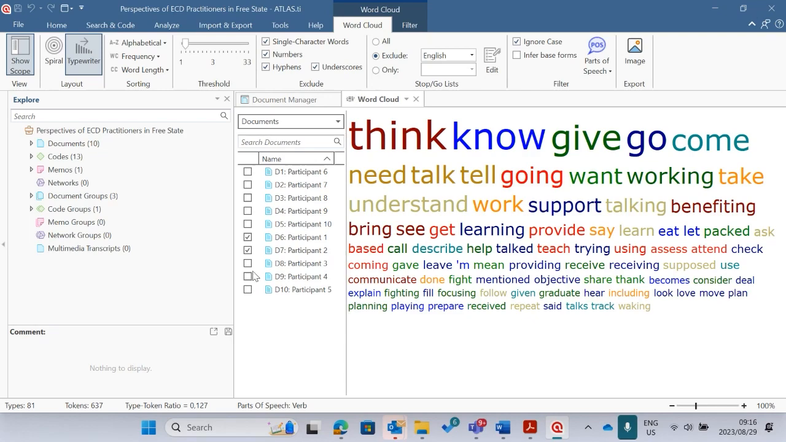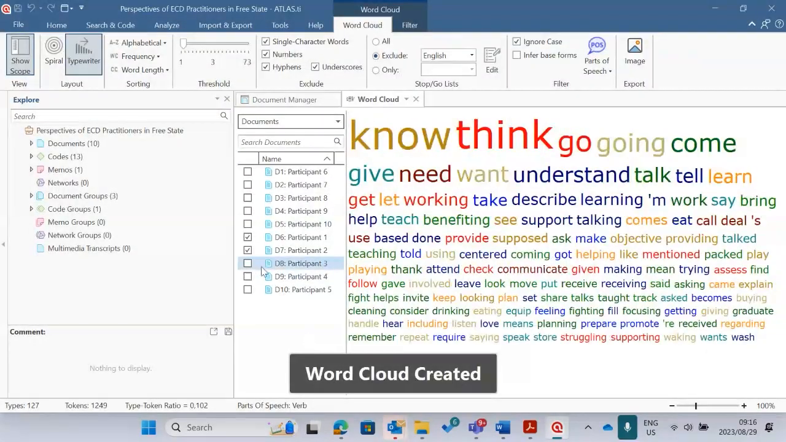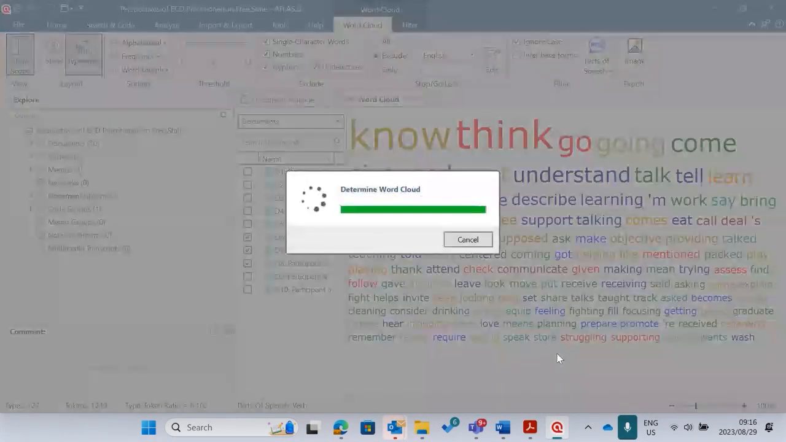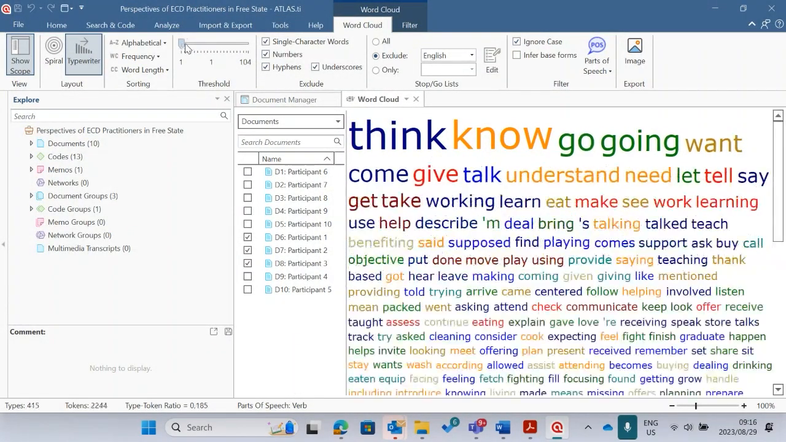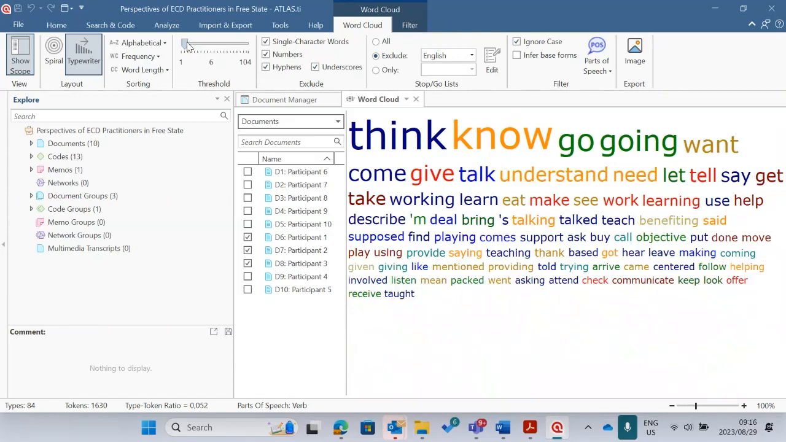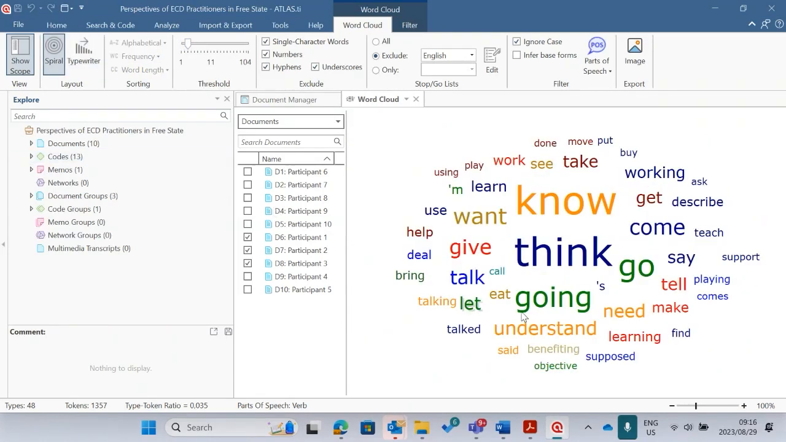Let me add participant 2, participant 3, and get a broader picture of how many words are coming out. And then let me put it as a spiral.